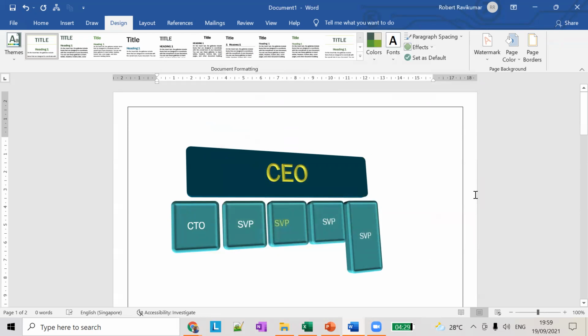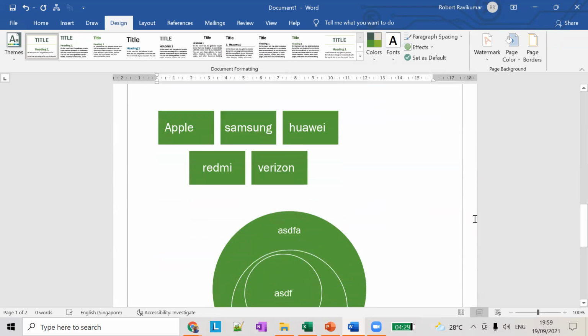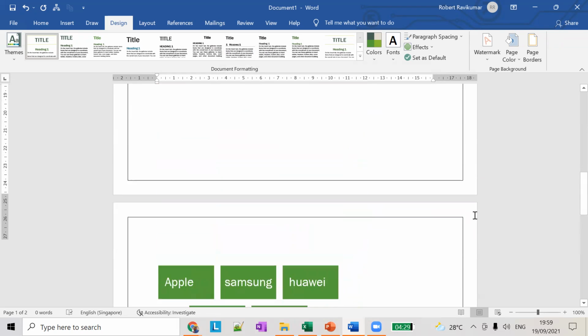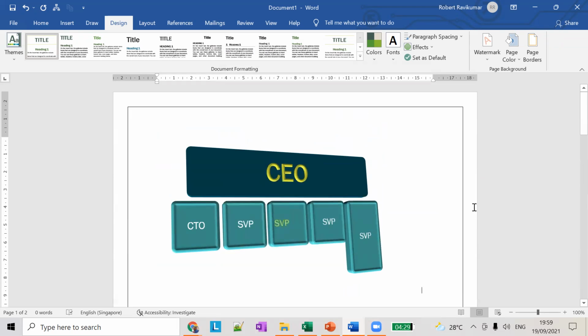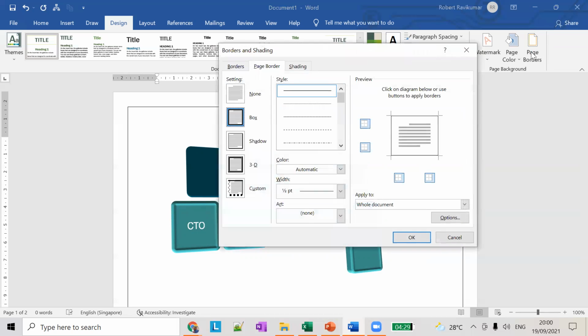Now you can see the border being added for all the pages of the document. So this is how you add a page border. This is a very simple page border that is just a straight line. If you want to add a different style of border, let's say change the color of the border or change to a different dotted line or something like this, we can do it here.